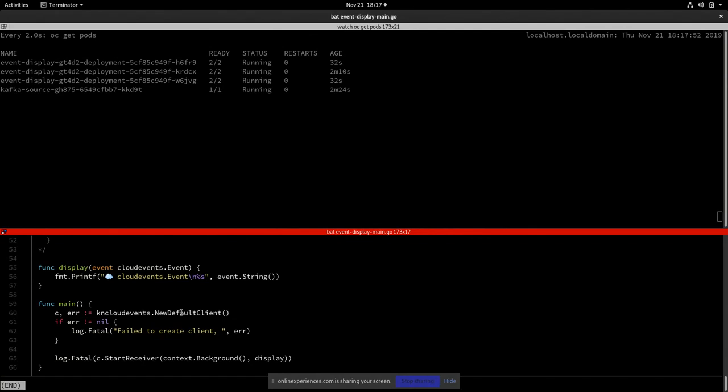And what I'm doing here is I get a default client for the CloudEvents API. And with the client, I start a receiver. And this receiver gets a callback function, which is my display function here. What the receiver does for me is it basically starts a web server. And behind the scenes, it is binding on port 8080, and events are coming in on the root route. So that is the only requirement that we really have here.